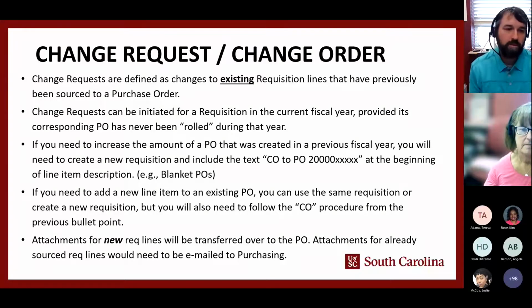Always know the status of your documents and the activity of what's happened for the PO, and receipts and vouchers and those things. So if you need to increase an amount of a PO that was in a previous fiscal year, or if you had a PO in the same fiscal year that was rolled, you're going to want to create a new requisition line and include this text. This is helpful text for our buying team.